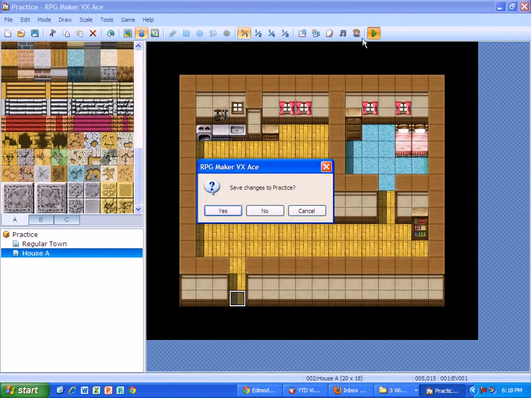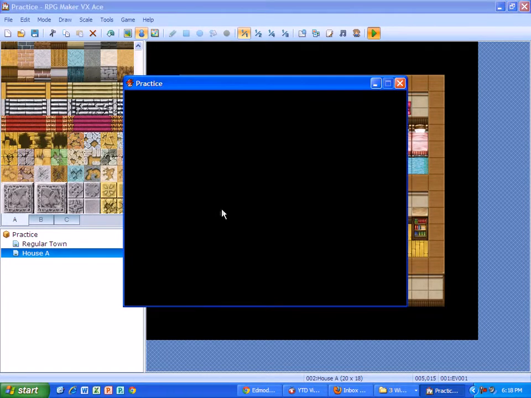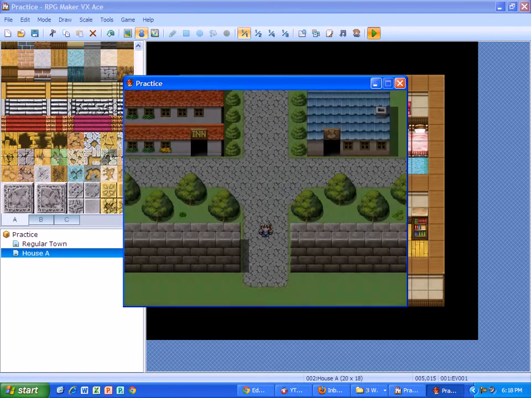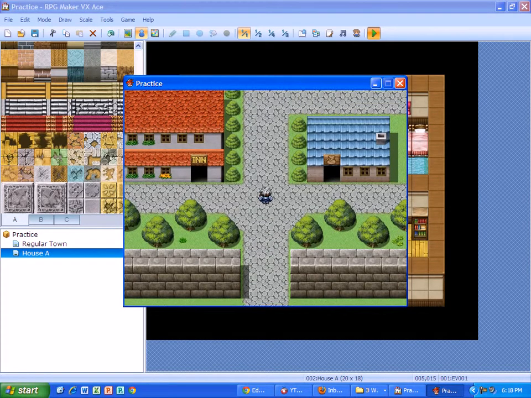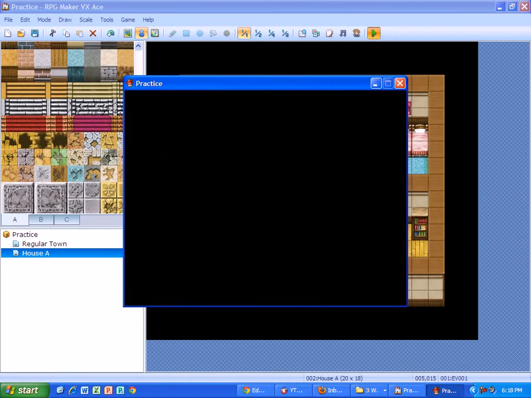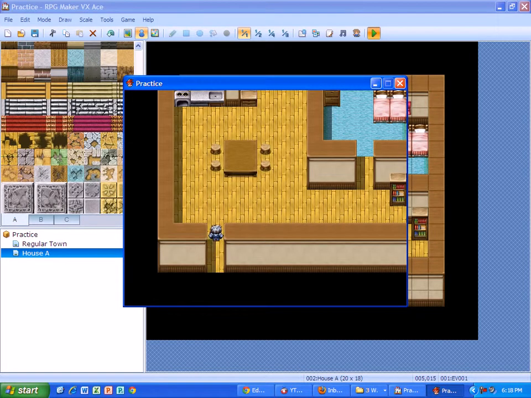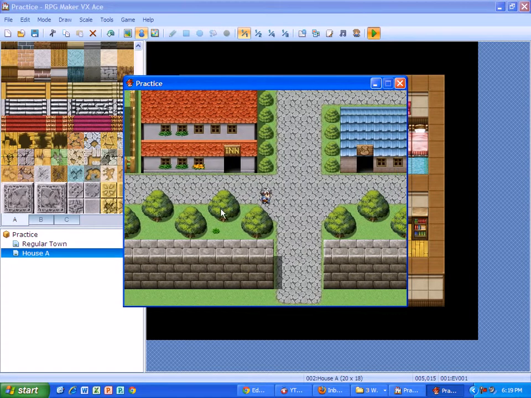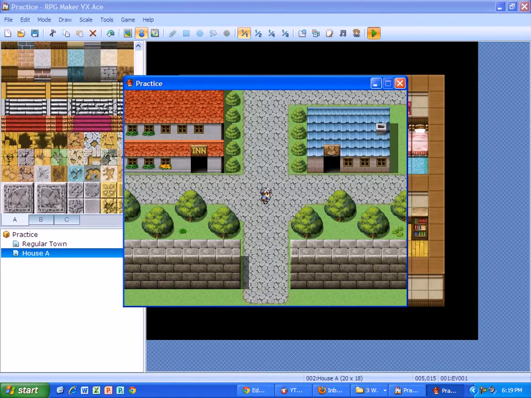So again, I go up to play test, save changes, yes. I'm going to start a new game, and let's see if we can go in. So it allows me to go in. And then I'm going to test to see that I can go out. And voila, I just transferred in and transferred out. So that is the process of how we do a transfer event. Hope this helps.